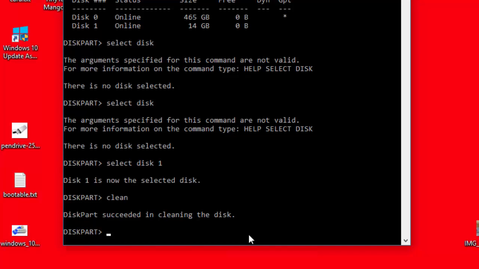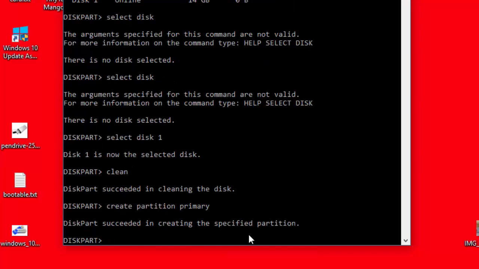Now the next step is to create a partition. So create partition primary. Diskpart succeeded in creating the specified partition. Now you can see here the partition is created.